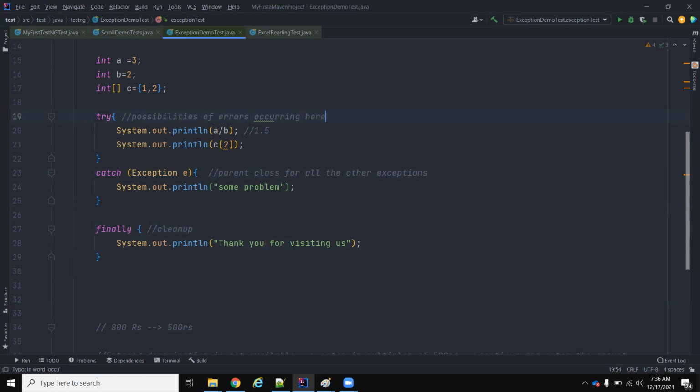Muthan asks, is it a good practice to keep the driver.quit statement in the finally block? Yes, whatever happens, you quit it here.